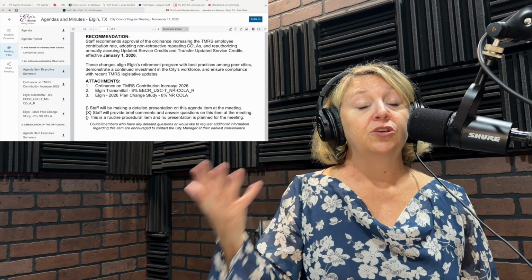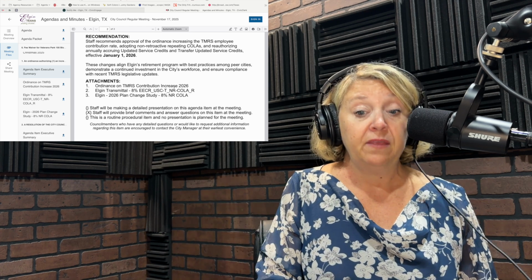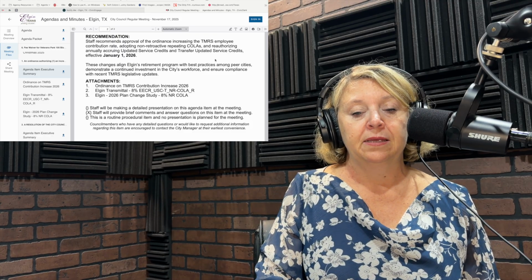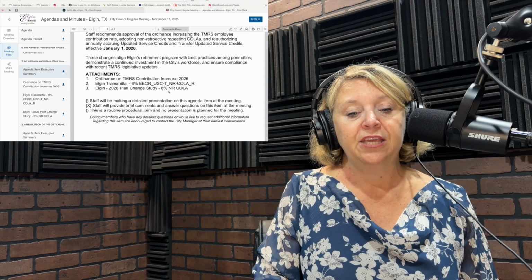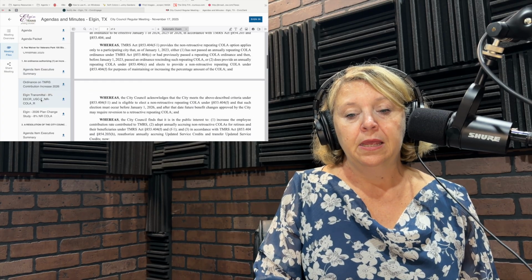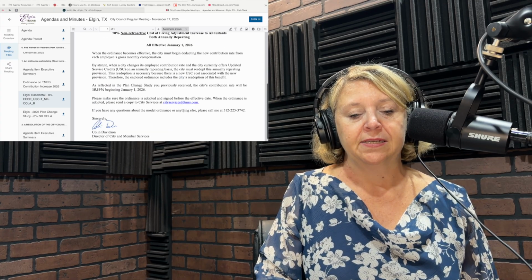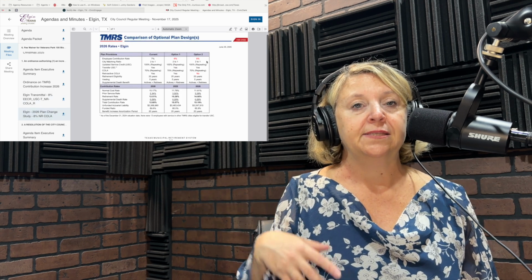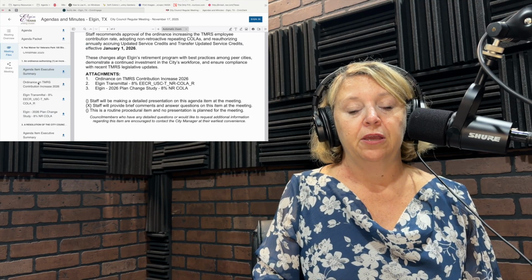So if she's looked at it and she thinks it's a good thing for council to consider and that they should approve it, she'll put that in there: staff recommends approval of this ordinance, and this is why. And then she'll attach any backup material that council needs to understand. In this case, she included the actual ordinance that council will be voting on. She included the letter from TMRS explaining what that contribution rate was all about and how it affected TMRS. And then she did a little study that was a comparison of the different plans and the different rates that they had discussed. So after that, council voted on this particular ordinance.